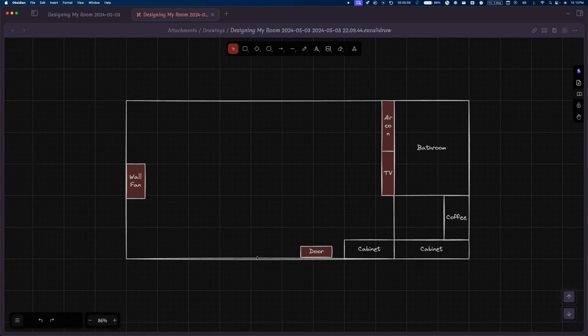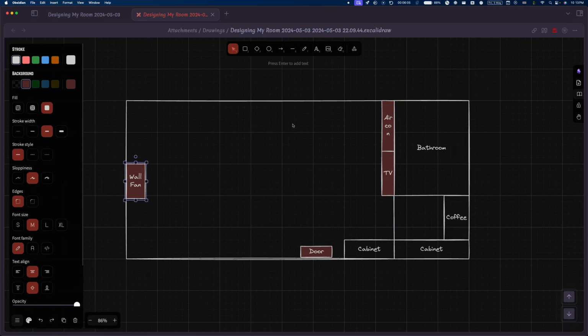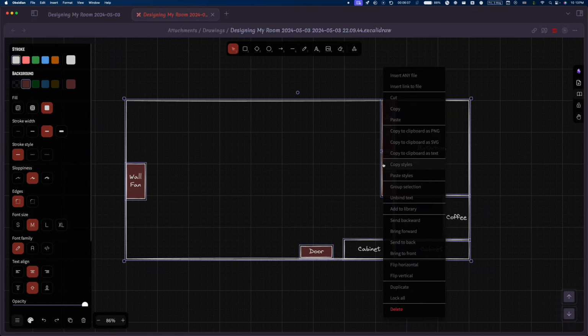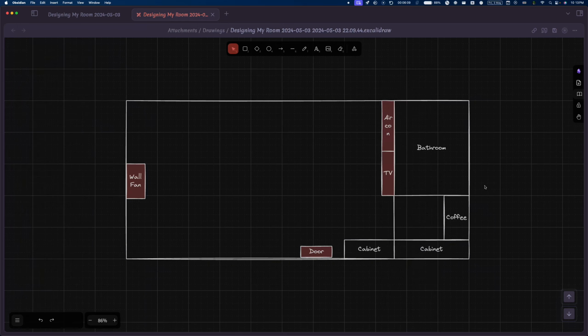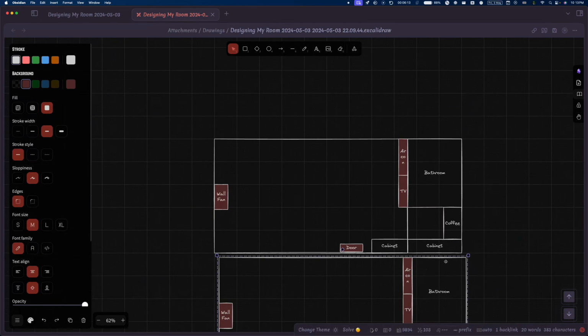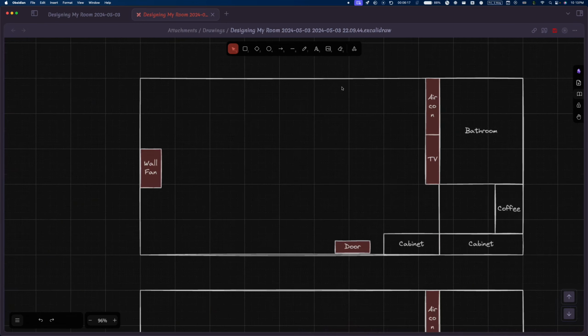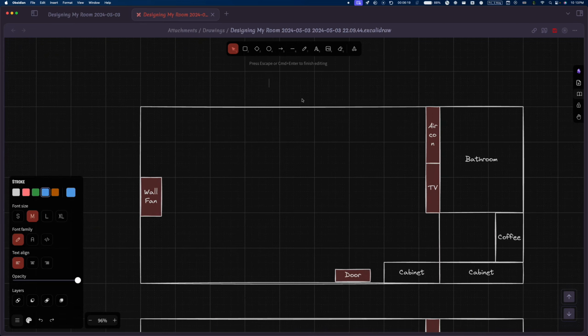So these are all the fixed things. I'm going to lock all. No, wait, don't lock all. I want to group it, group selection. Then I want to copy and paste. So this is what we have fixed in place, and then here's the other one below. So first, this is what we have.